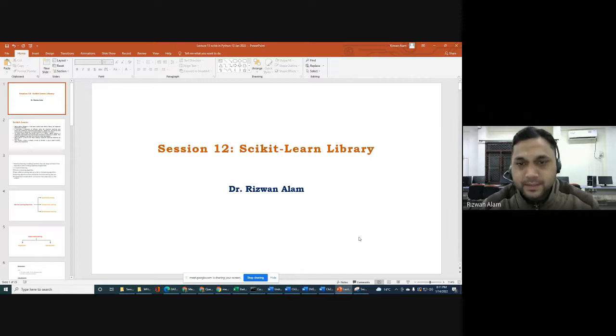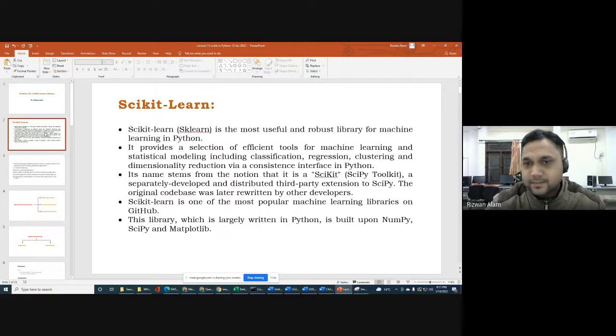In today's session, we are going to discuss the Scikit-Learn library. Let me tell you a few basic points about Scikit-Learn. Scikit-Learn is the most useful and robust library for machine learning in Python, and it provides a selection of efficient tools for machine learning and statistical modeling, including classification, regression, clustering, and dimensionality reduction via a consistent interface in Python.